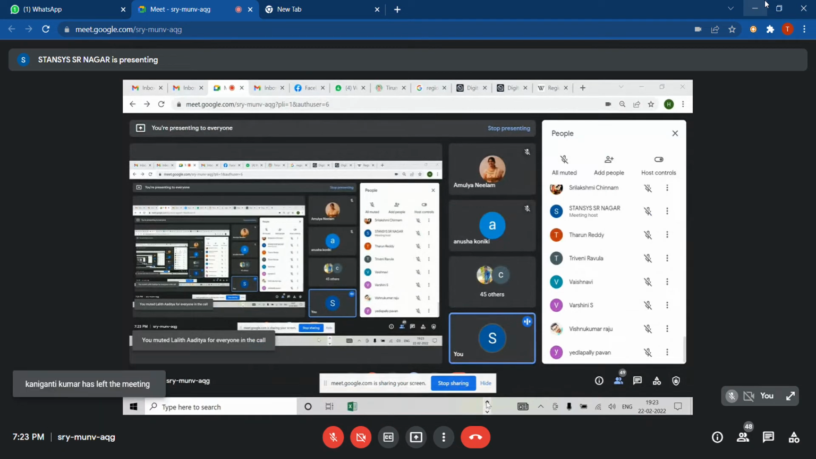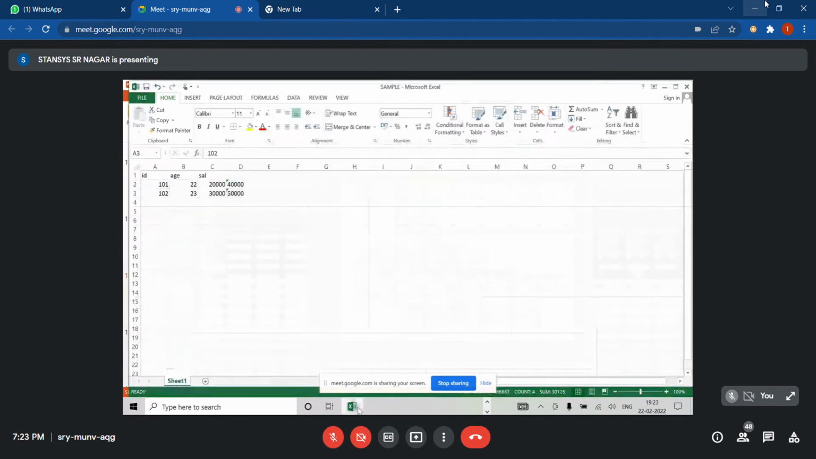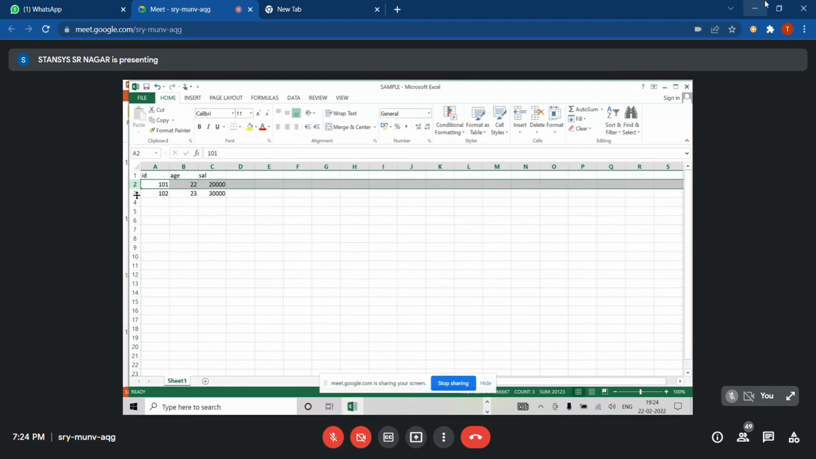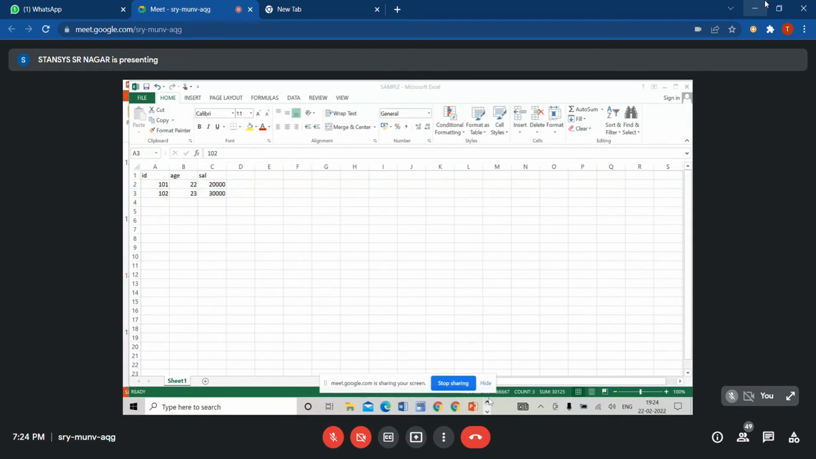Okay. So coming to SAS terminology, all columns are called variables and all rows are called observations, and this table is called a data set. Understand? So guys, go to the Excel sheet. What are the variables here? The variables are ID, age, salary. The rows are observations. This is one observation, right? Is it clear, everyone?